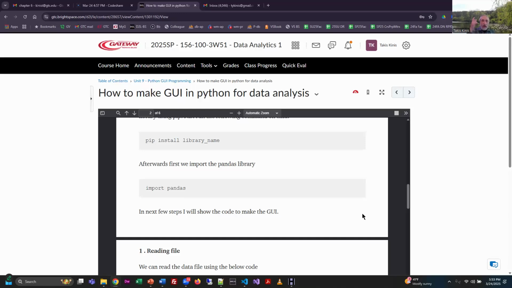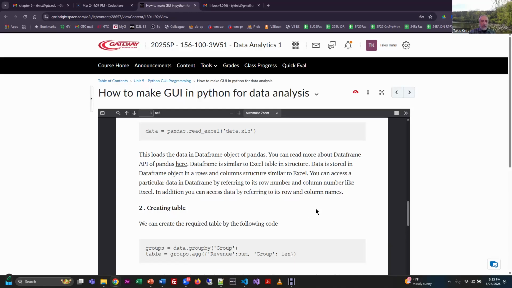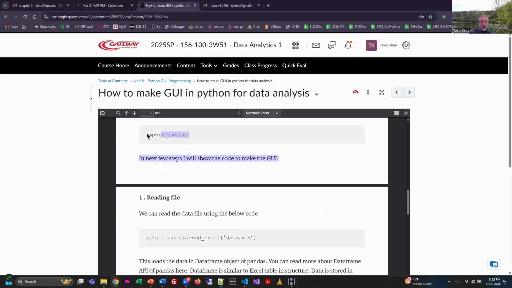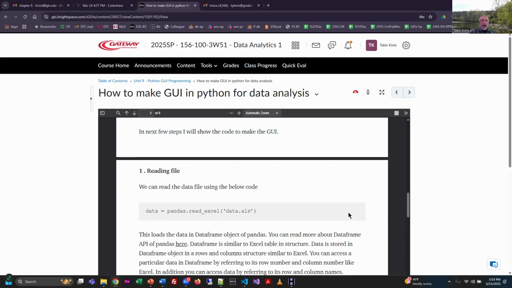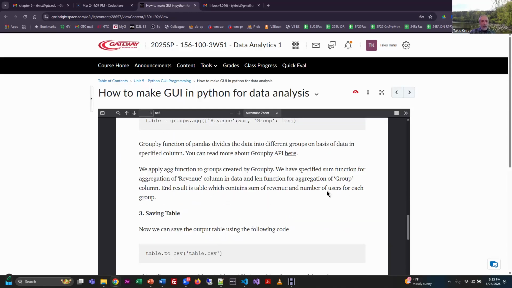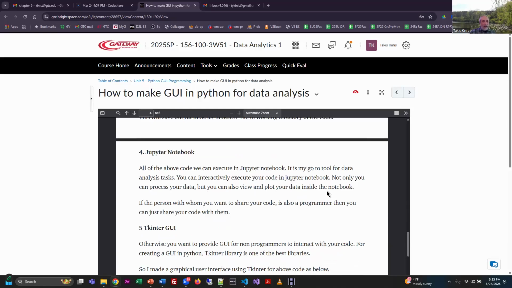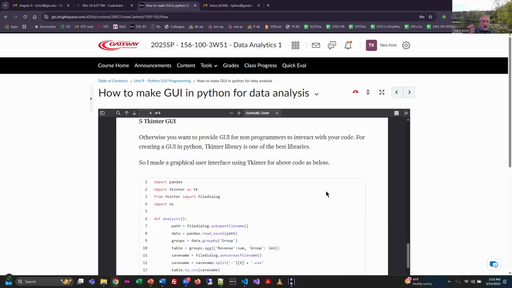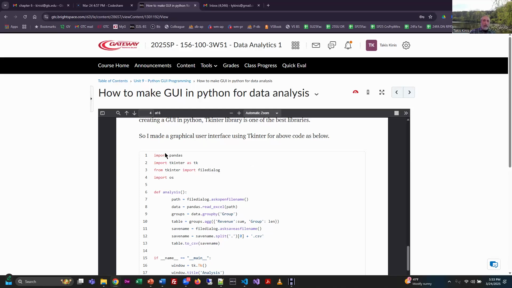The first one that they're showing here is pandas, right? And the pandas library allows you to do a couple of interesting things. They show you how to import it here. That's the import command for it. Then they feed in an Excel file, and then they create a table from it, and then convert it to a thing. And then you can also turn that into a GUI program.